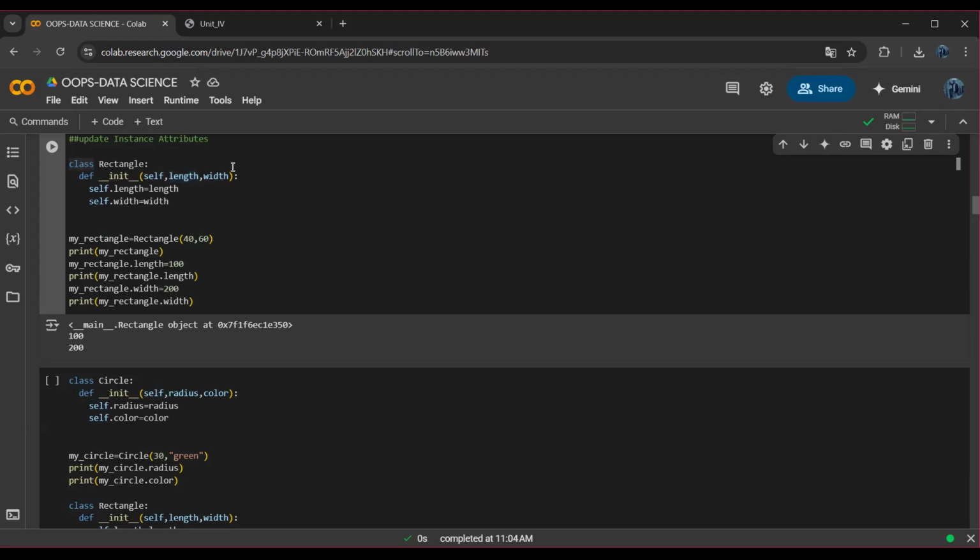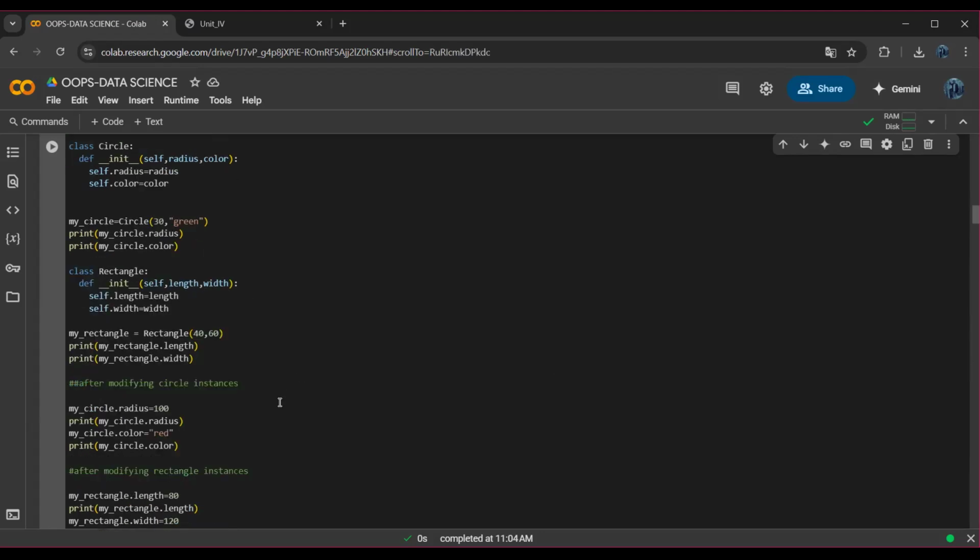So if you want to get the instance attributes, you have to call with the object name. And also if you want to update an instance attribute, you have to call with this object only. So without creating an object, you cannot get these values. It will throw an error. After creating an object only, you have to call those. Without creating an object, we should not call. So next, let's see the next example.